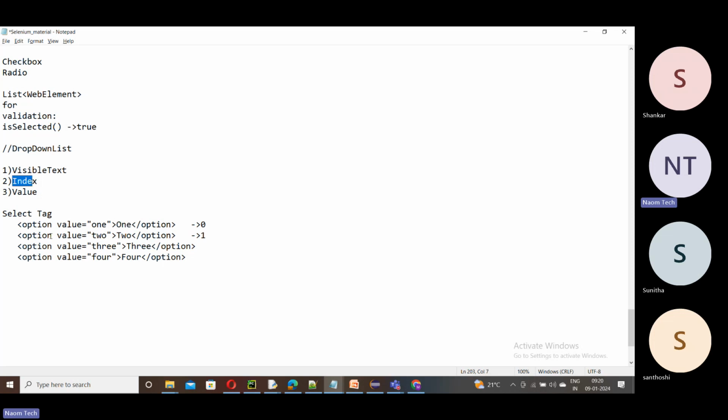Next, index. By default, these tags have indexing. All these options have an index, and the index of the option tag starts from 0. So it starts from 0, 1, the third tag is 2, and the fourth tag is 3, something like that. And next one, value. You can see here this value, which is associated with the value attribute. So the first option tag is associated with value 1. But there is a slight difference between the value we assign here and the visible text we put here. That you should be clear on, friends. I hope this is fine for you.